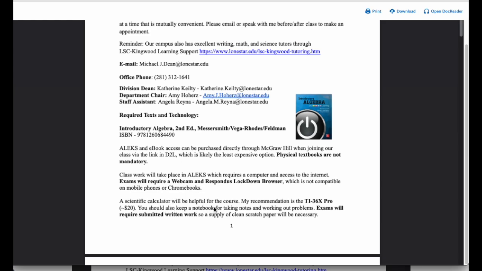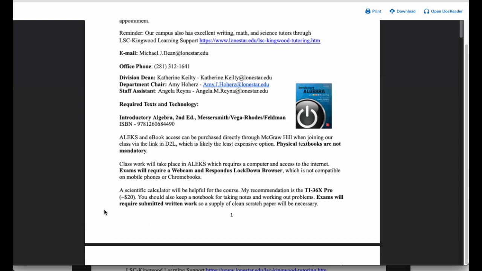And then also a notebook for taking notes, working out problems, and then you'll submit your exam work whenever you complete your exams, meaning you'll take some photos or scans of your written work so that I can give some partial credit and see your thought process. So long story short, you'll need some kind of supply of scratch paper, maybe a notebook or something.